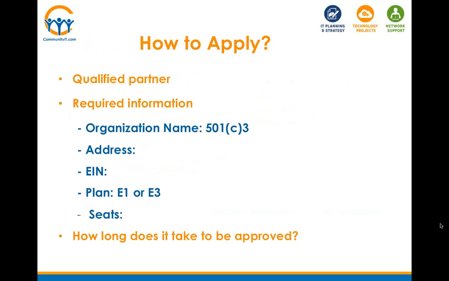If you have other mailboxes, for example contact@yourorganization.org or info@yourorganization.org, those are called shared mailboxes, and you do not need a license for those mailboxes.